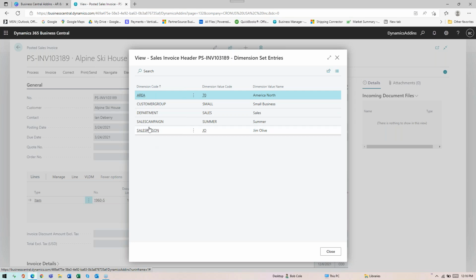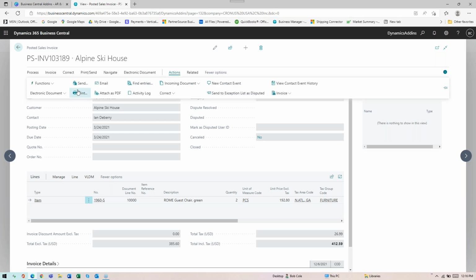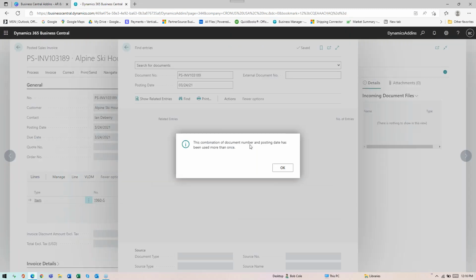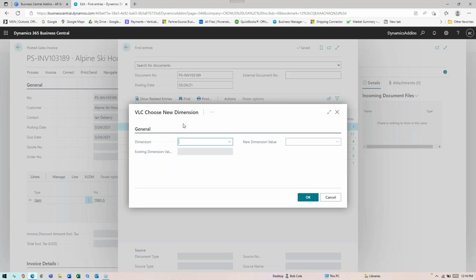So let's change the department code. This is one of the global dimensions. We can change all the global dimensions as well as the extended dimensions. Let's take a look at department. We go back to actions and go to find entries. And now we go to VLDM, change dimension. So we said we're going to change the department.